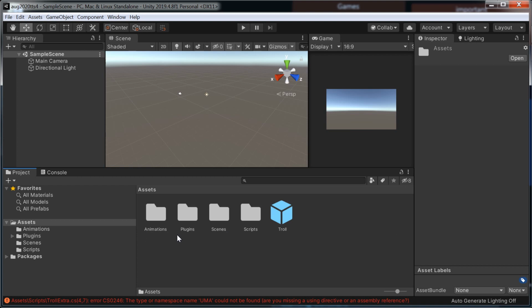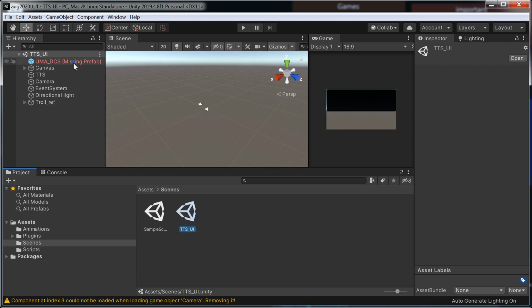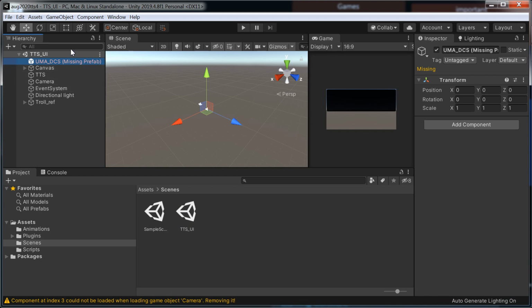Right, so we've got all sorts of broken things. We go to the scene, TTS, UI. First thing that's broken is the UMA, so that's what importing UMA would fix. The other thing is missing prefab on the troll. So with that cave troll, we just drag that in, we delete this one, and drag the troll in. We could try deleting them both, which should also possibly work, but I'm not going anywhere near that, so I don't want to mess with the scripts.